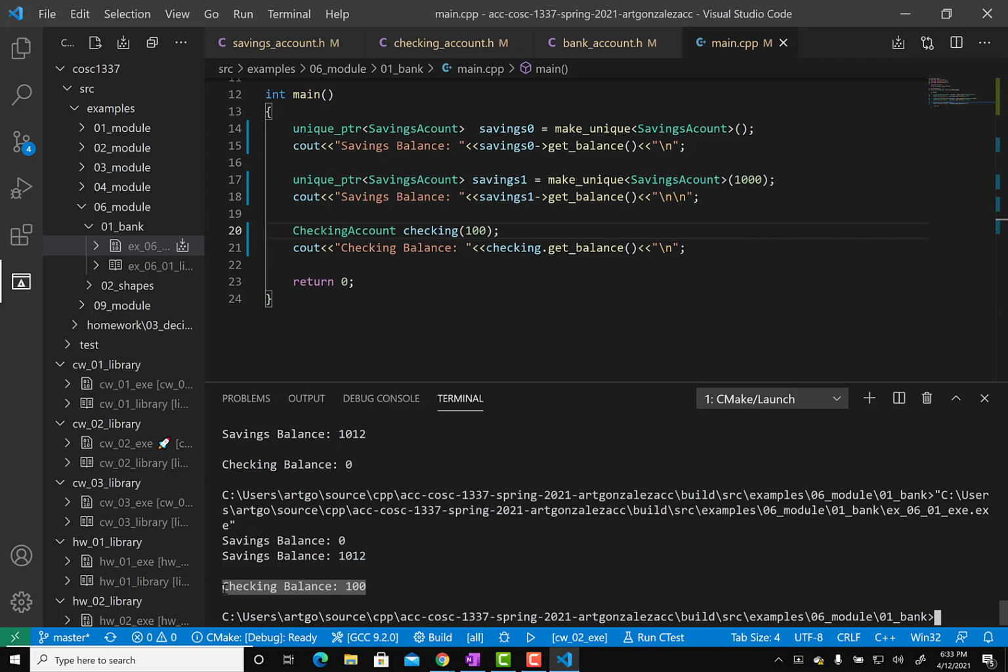The question is, can we inherit from checking and savings? Yes, but in this course we don't do that. We just want to focus on the basic inheritance. I think you don't do that in data structures, but there's an advanced C++ course that builds on these concepts right here. There they might go into multiple inheritance.